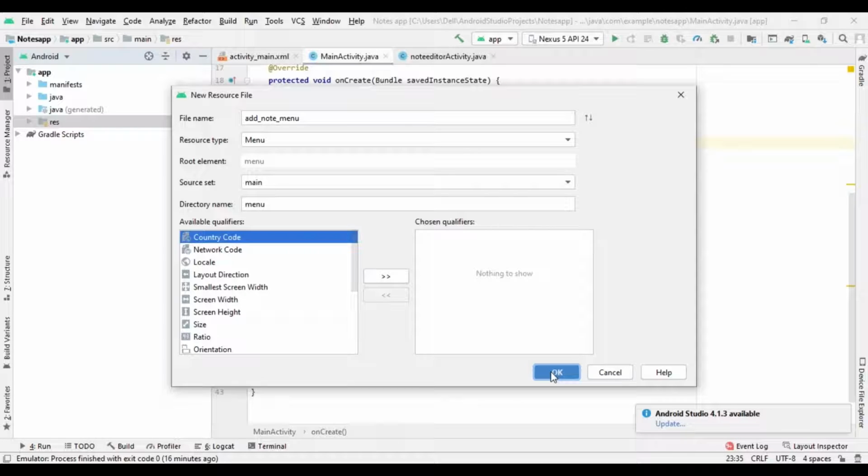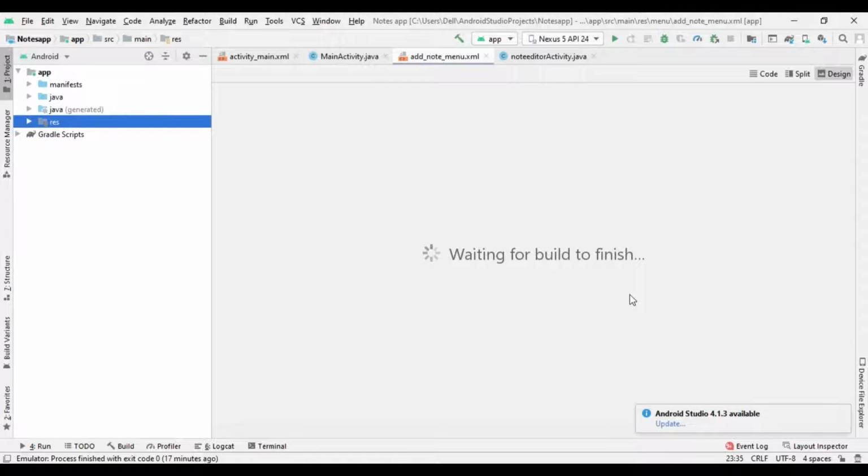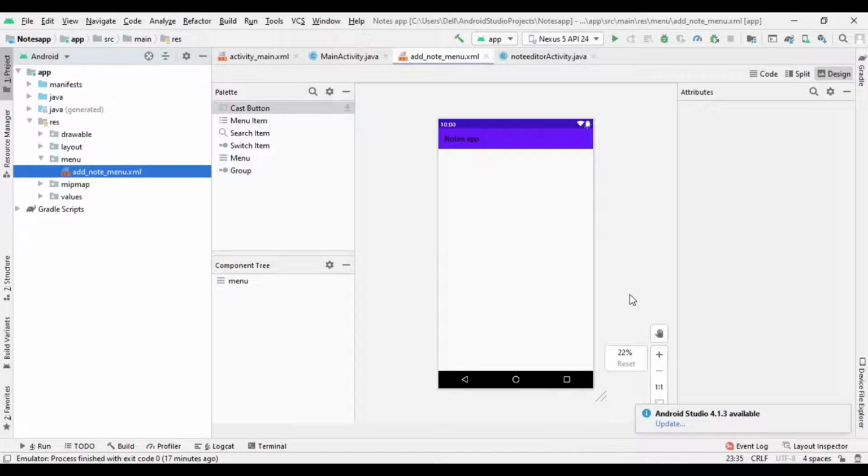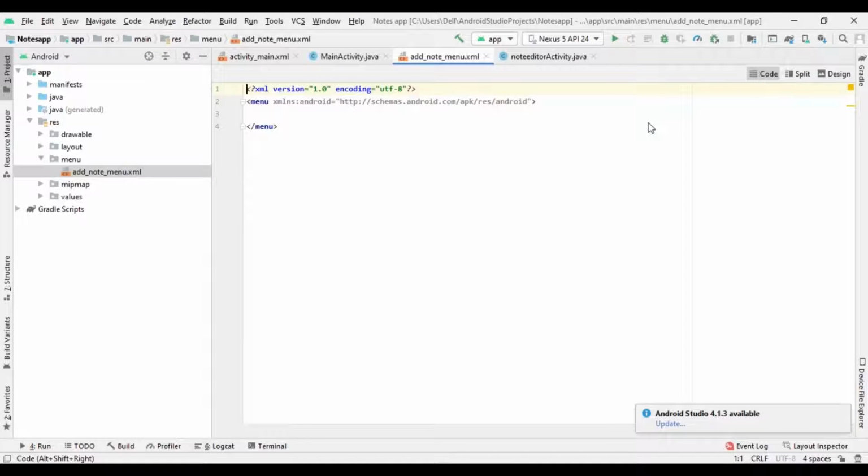Okay, so just click on OK and we will have our new menu directory. Just give it a bit of time to add. So here is our new file. Now we have to check its XML code. Don't worry, we don't have to use much XML. We just have to write a line so that we can add a new menu with those three dots on the top right corner.